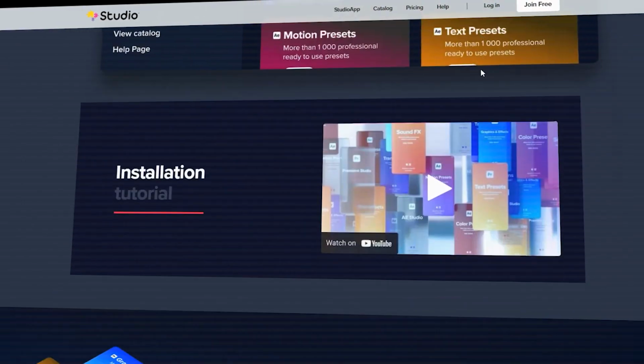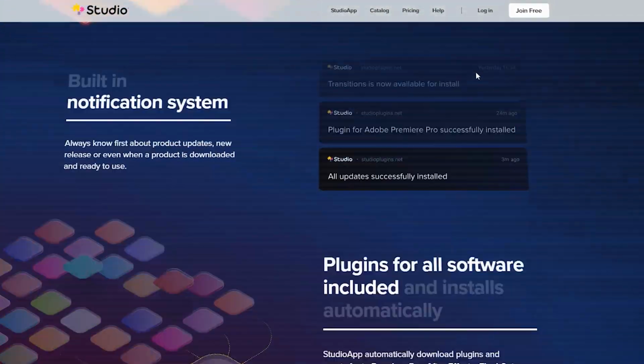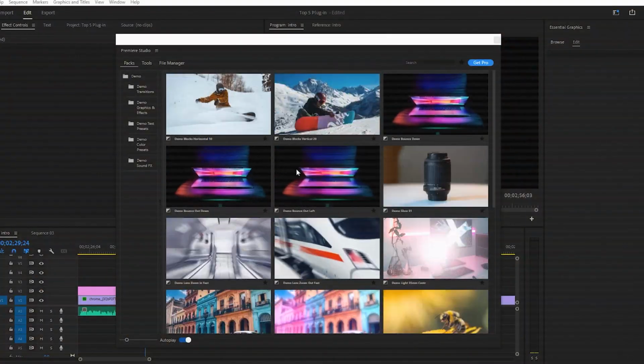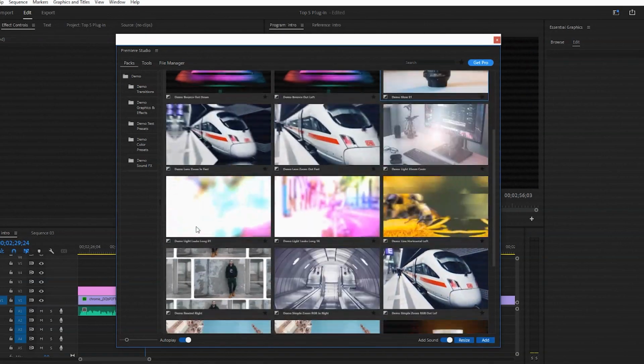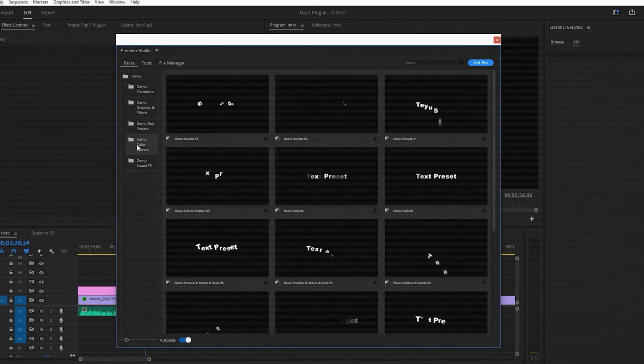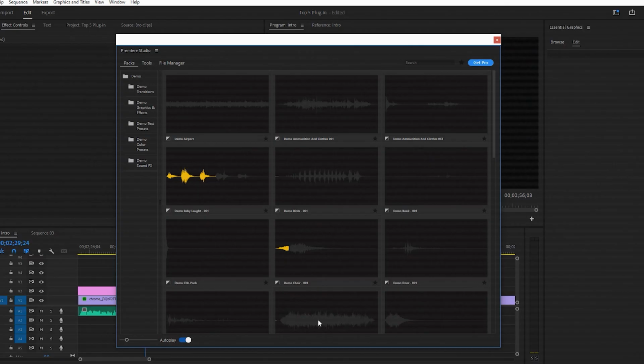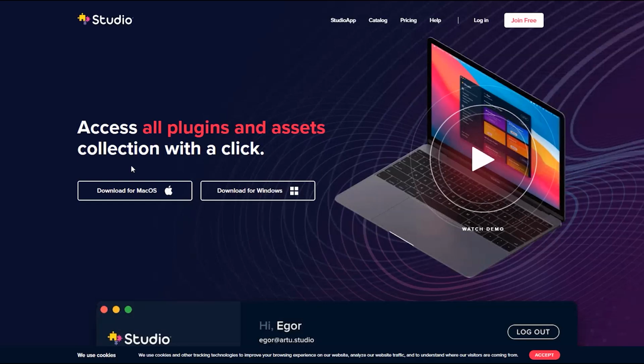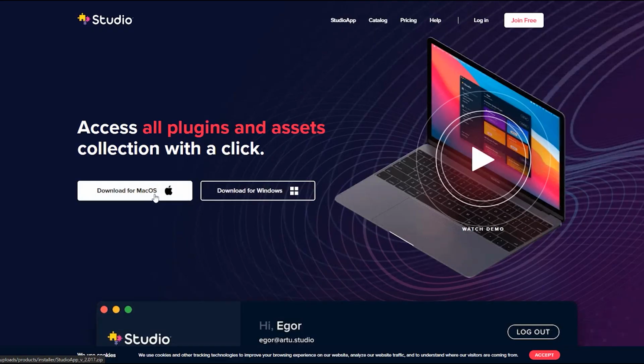Premiere Studio also offers incredible packs to level up your edits. Transitions, animated backgrounds, text animations, and a comprehensive sound effects library, all free and super easy to use. Don't miss out on this amazing plugin. Download Premiere Studio now and transform your editing workflow.